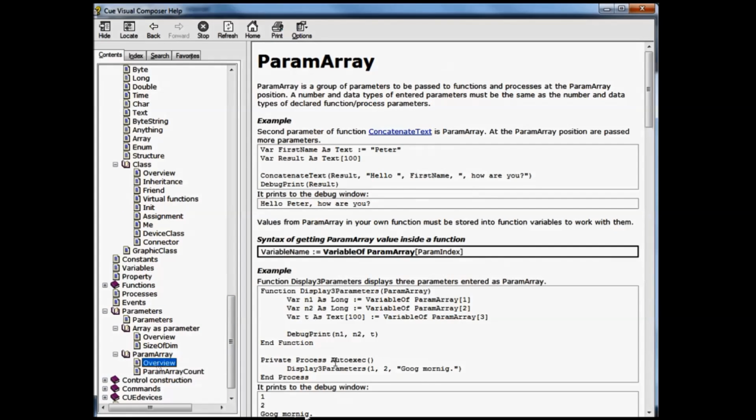How to use a parameter array, which is an array of parameters that can be used for different types of variables. Or rather, a parameter array is a group of parameters to be passed to functions and processed at the parameter array position. The CVC also supports param array as an array of parameters for functions. For more information about param array, please refer to help.